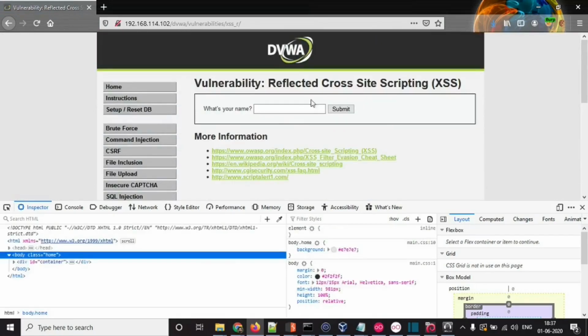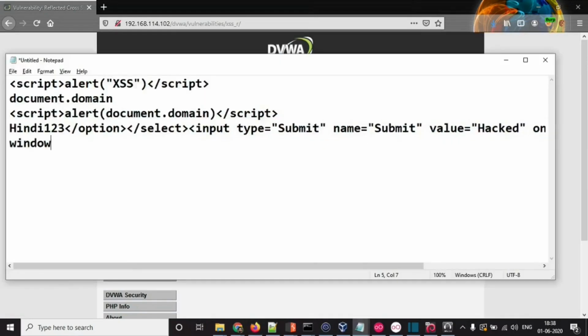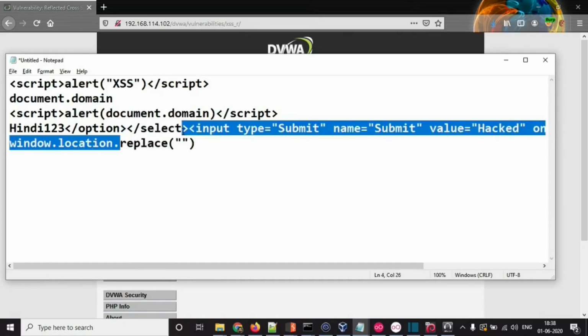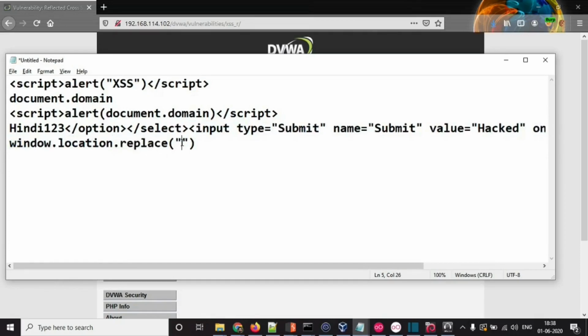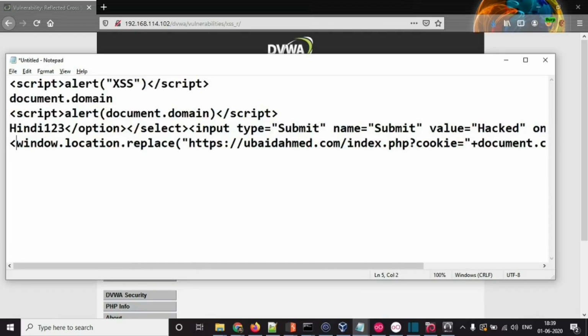Now, what if we want to steal user's cookie? This is our motive. Let's craft a URL via which we can steal a user's cookie. For this, we will use window.location.replace. This is used to redirect a user to a URL provided over here. Let's redirect the user to this URL. And let's steal their cookie while redirecting them. Similar to document.domain, we have document.cookie. And everything will come in the script tag.